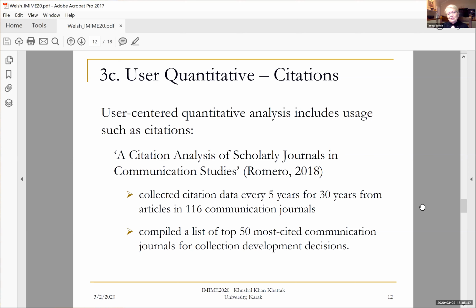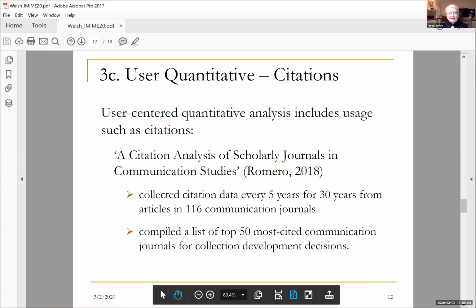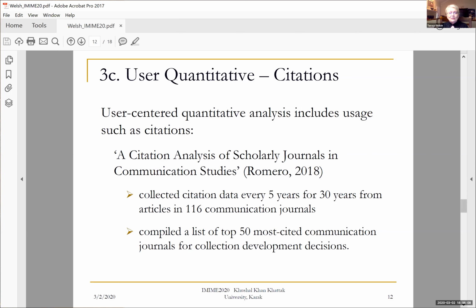And this kind of information is very useful in collection development decisions. And some libraries, they even will do a citation analysis of the faculty and students to see, what things are they most citing? What are the most cited scholarly works used by our faculty and our students.